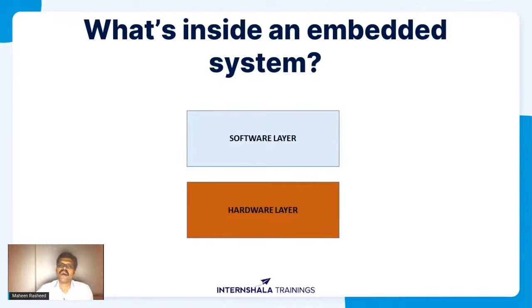An embedded system is made up of both software as well as hardware.